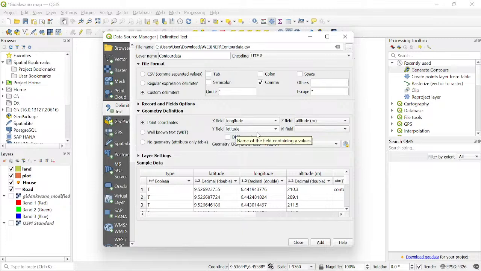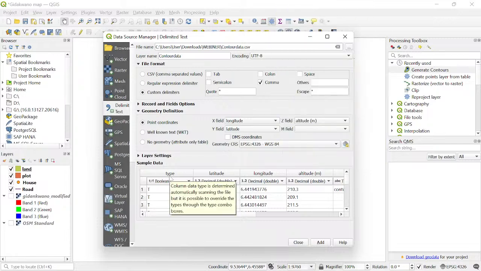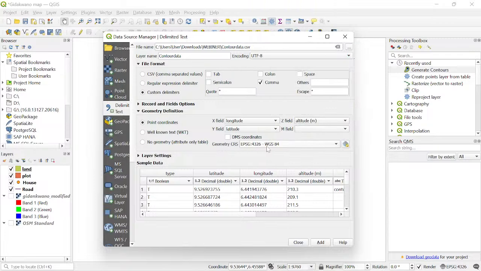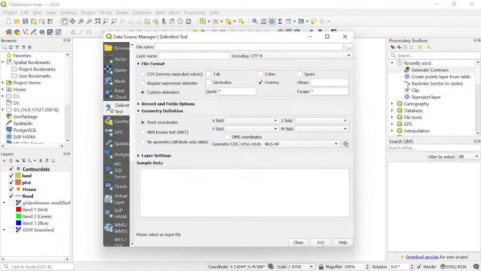For our Y data, we choose the latitude. The Z data is altitude, and we are all good to go. Then the coordinate reference system, as always, and in this case is WGS 1984. And after doing that, you click on add, and we're done.